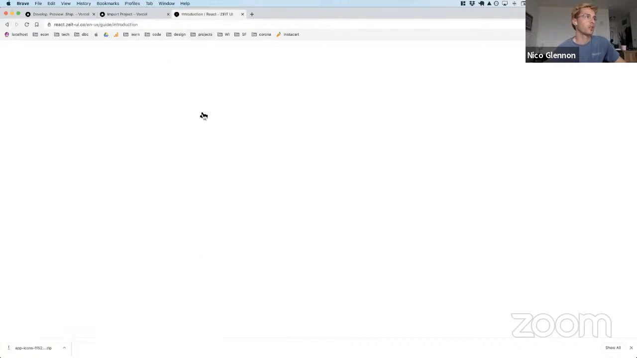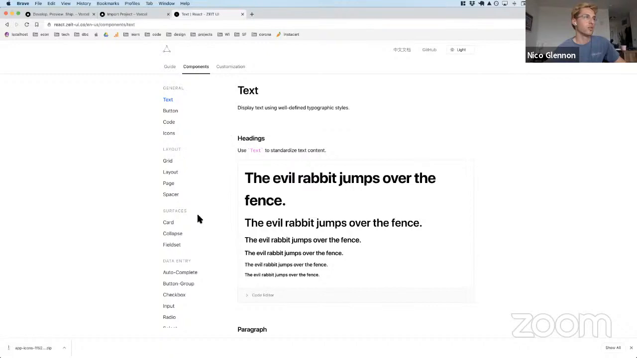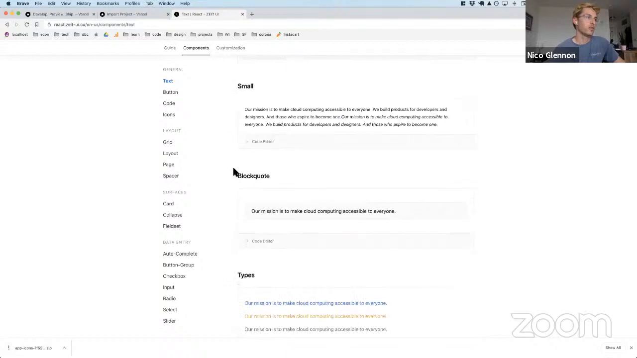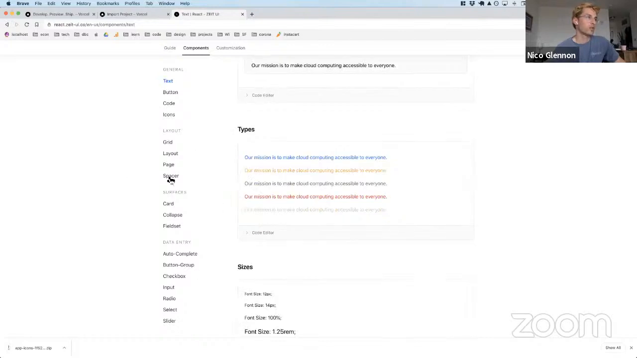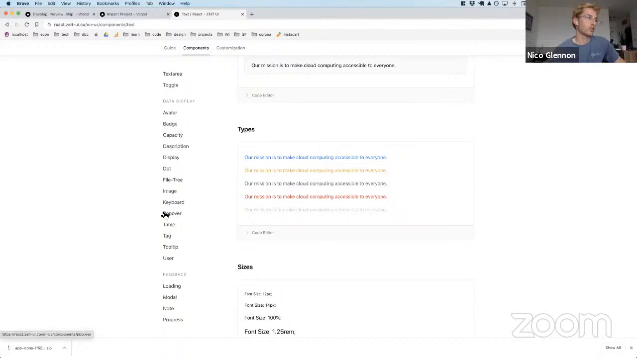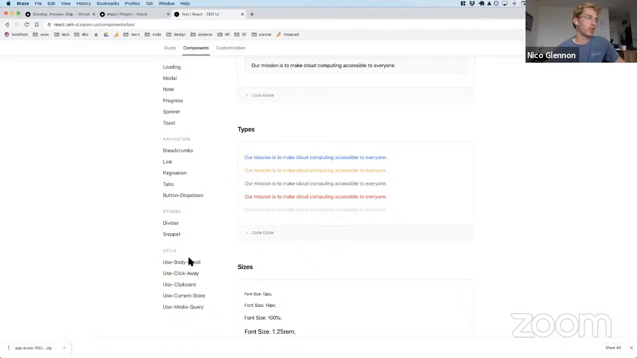So there's a community maintained ZeitUI component library, which uses the design system that they use on their website, which I really like. I love the black and white and minimalist view. They have tons of components here, from avatars to toasts. They even have some utils here for some useful tools.